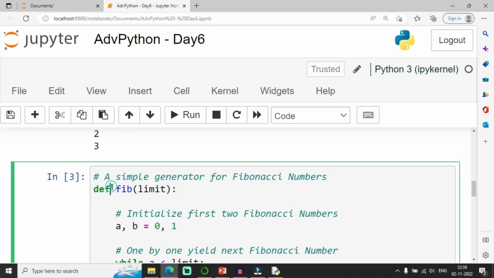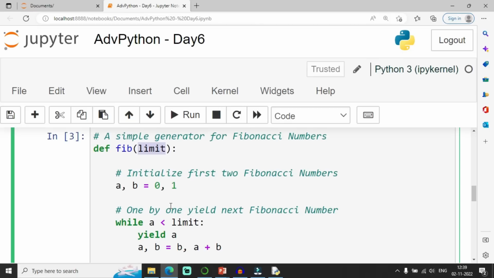Whenever I want to define any user defined function, I have to use the def keyword followed by the name of the function. Clear? I am defining a user defined function called fib, and the corresponding limit is given as a parameter to my fib function. Firstly I initialize a, b equal to 0, 1. So I am initializing the first two Fibonacci numbers.